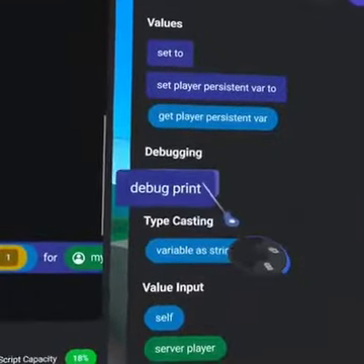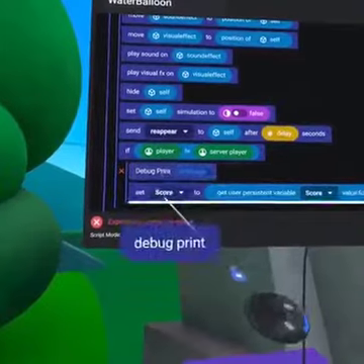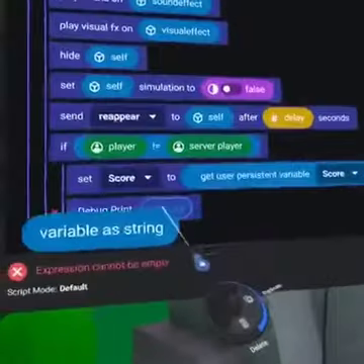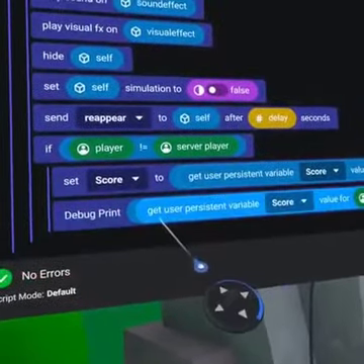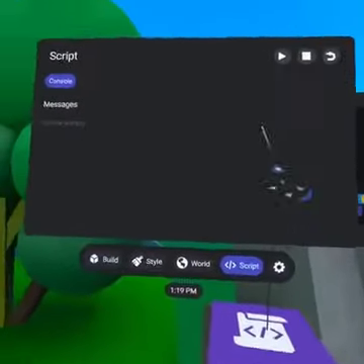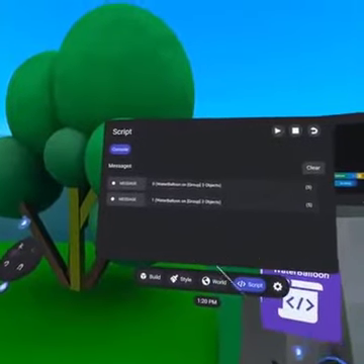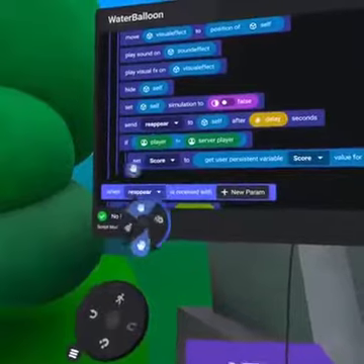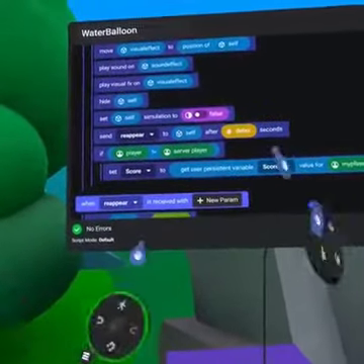To test our work, from the Values tab, grab debug print code block and place it inside the collision events if statement. Next, grab variable as string and duplicate the get player variable code block from above. Now, in our build menu, on the script tab, we can see that when a player is hit by a balloon, the score of the thrower is increased. Nice work. Feel free to delete the debug print code block when you are done. And in the next section, we will create a scoreboard.